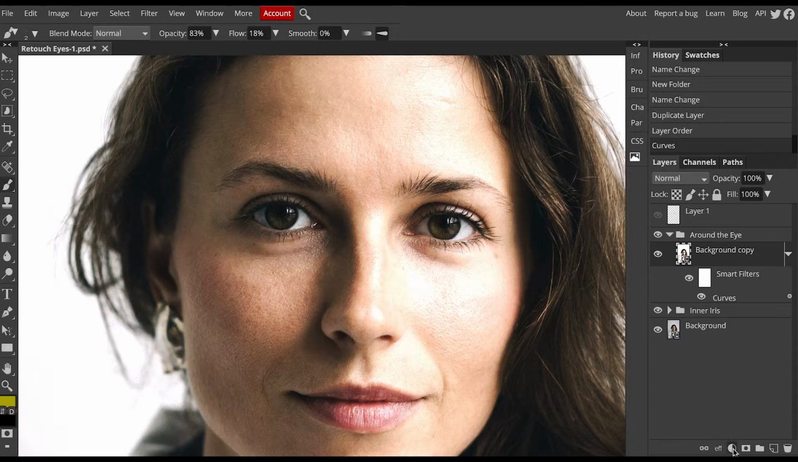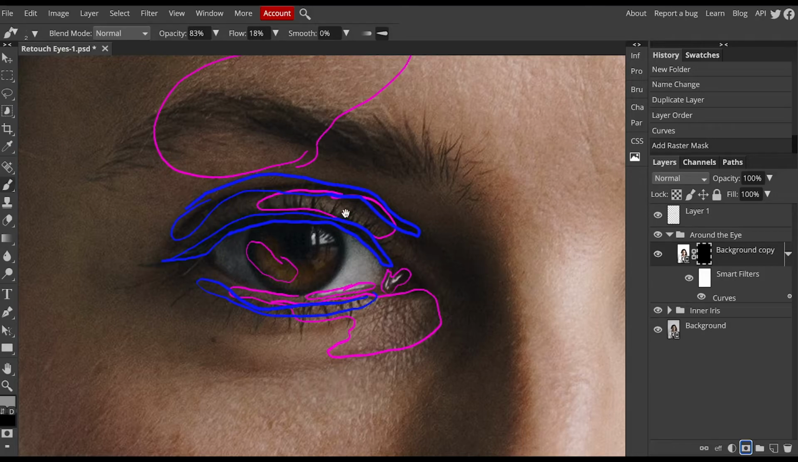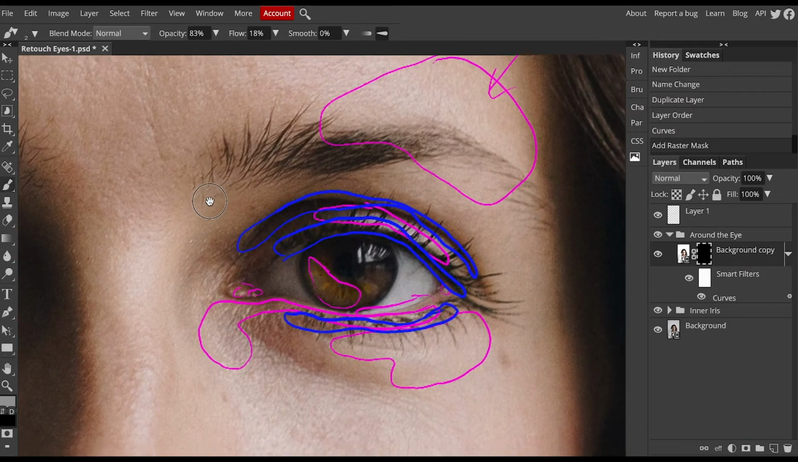I'm going to hold the Alt key and click on the Add Raster Mask button. It creates a black mask on there. All right, and so the process for this is pretty much the same as we used for creating that highlight within the iris, but this time, if I turn on my map, I can see where I had wanted those purple lines, where I wanted to add highlights around the eyes here.